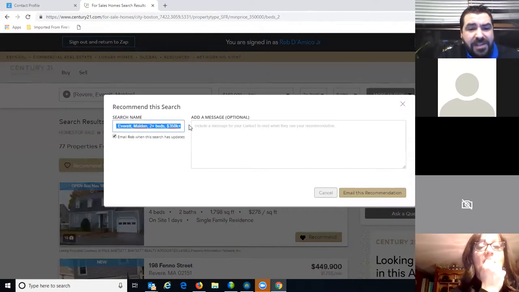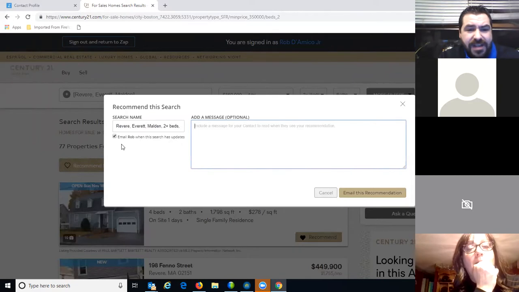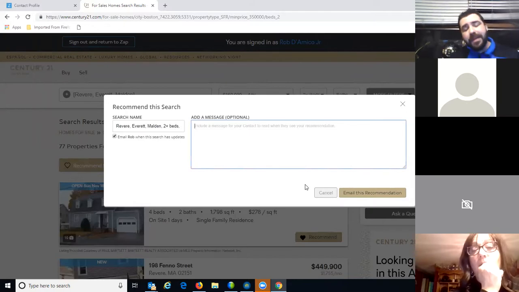We can name that search. We can type a message to the customer, and then we simply make sure that email the customer when the search has updates is checked. And then I'd simply hit email this recommendation. This customer is now going to get automatic listing updates on this property on a regular basis, on a daily basis, on these search criteria.